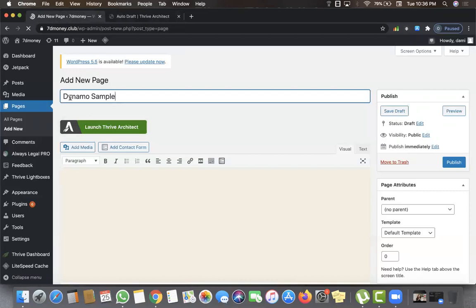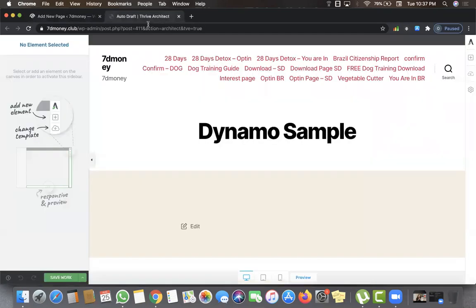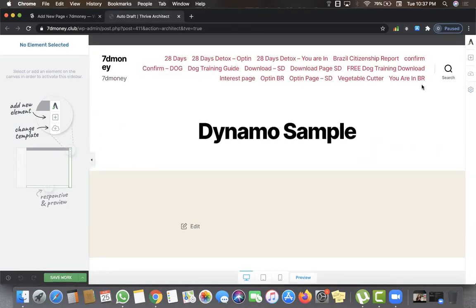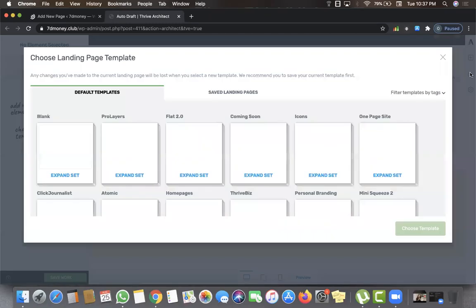So you can remember what I did. I added new page here, then created a sample. Then I click Launch Tribe Architect here. So once I click Launch Tribe Architect, I got here. When I get here, the next thing I want to do is change the template. I told you that this is the default template you get and you want to change it. So I click on this.